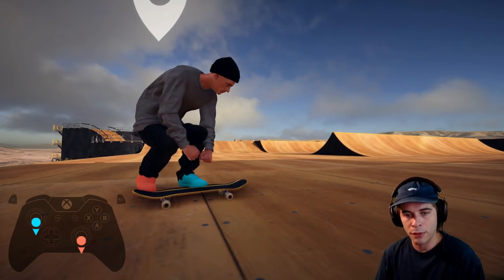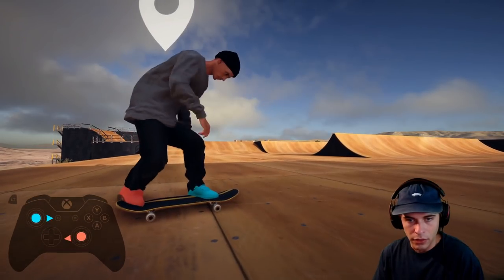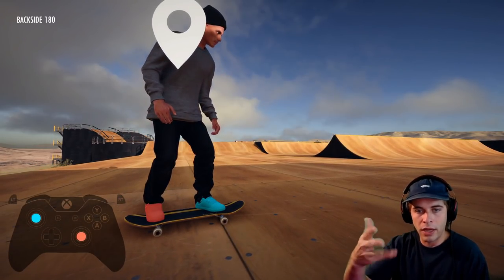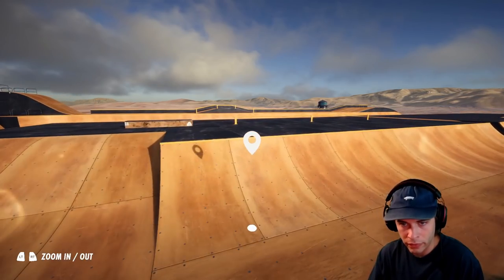So when you're pressing both sticks down, you can wind up. But if you let go of the front stick, you can still use the rotation that you got from the wind up, but it only will pop low. And I use that for all of the grinds in this.